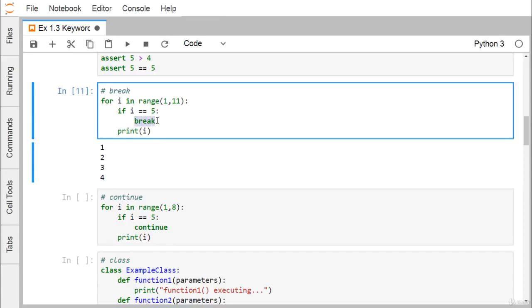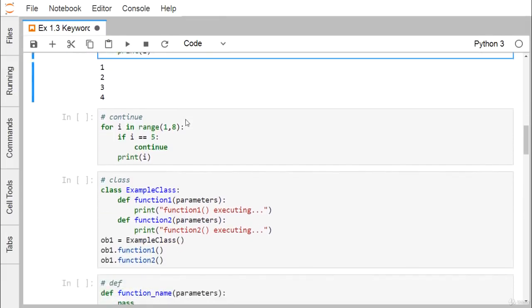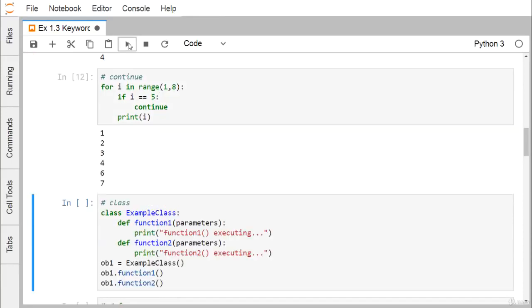So break will actually terminate the loop and it will come out from the loop here. Next we are going for the continue. In case of continue, you can find that for I in range 1, 8, that means I will be ranging from 1 to 7. So when the value of I is 5, then continue, that means the next part will remain unexecuted, unreachable, and continue means it will continue with the loop with the next value of I.